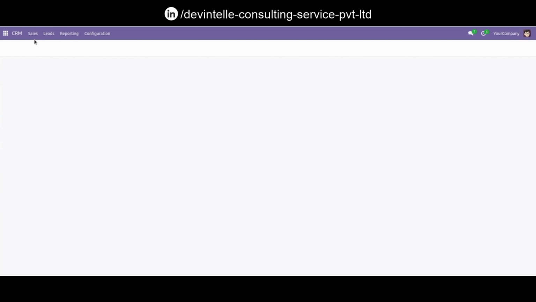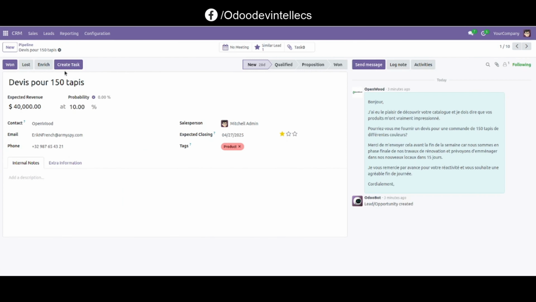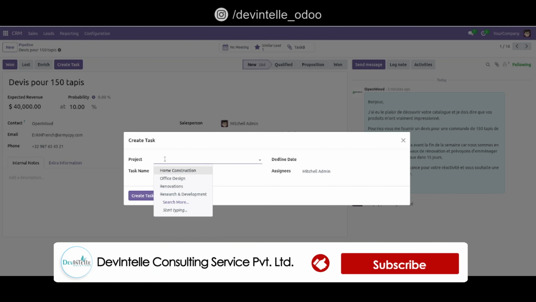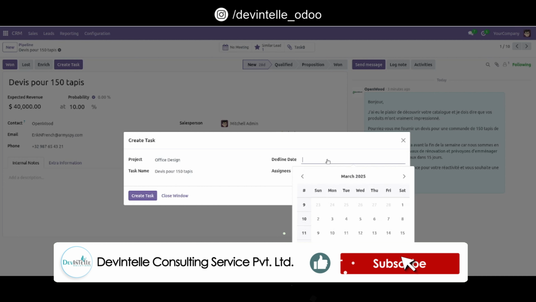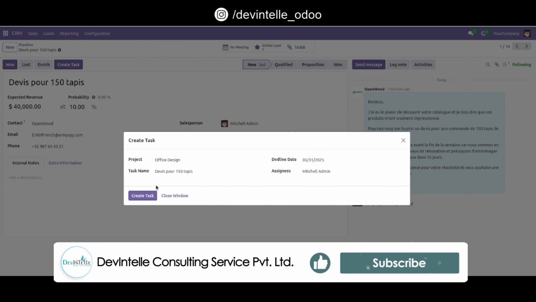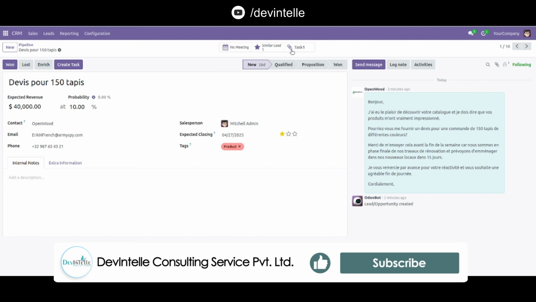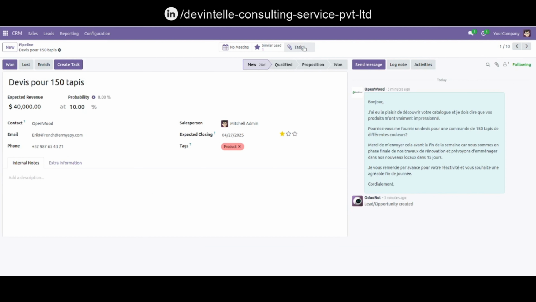First go to CRM, go to any lead and see here this button for create task. Click on it, add your project like office design, add a date like the 31st. Now click on this create task button. So see here, now your task is created from the CRM.